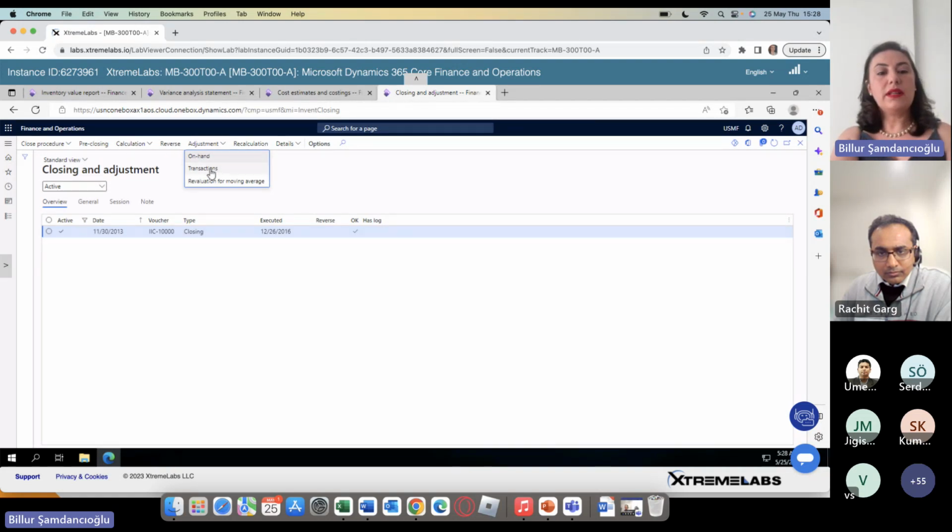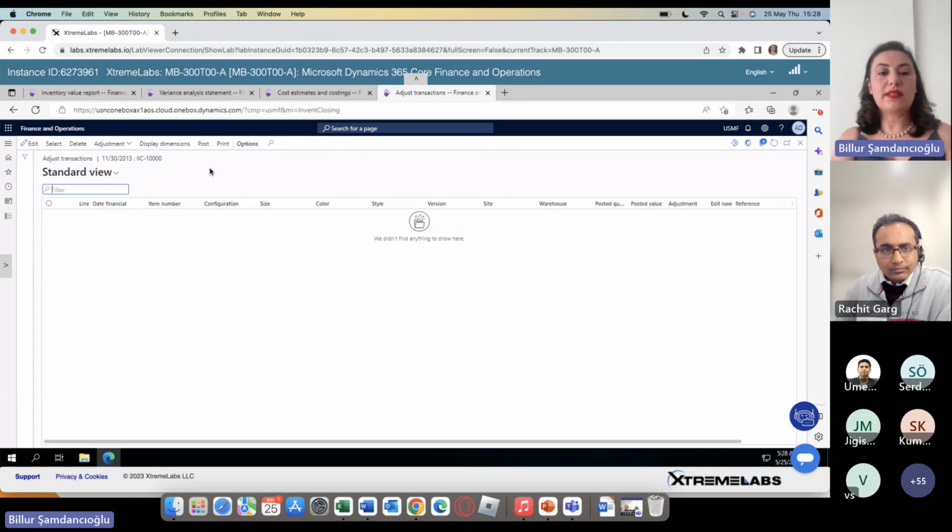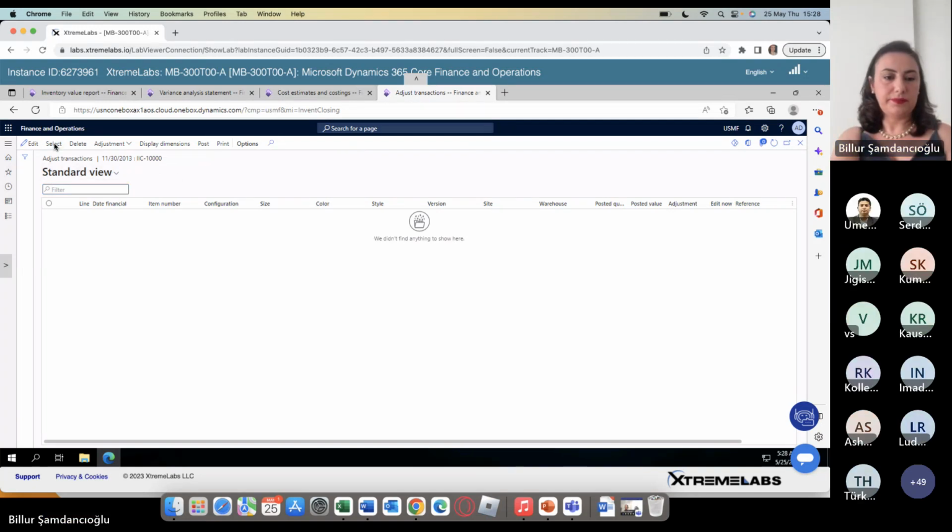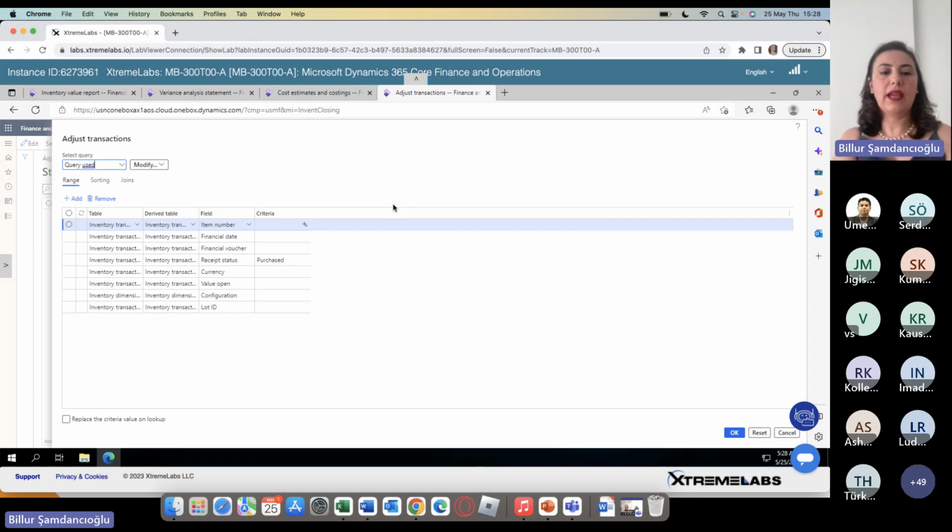For example, let's go to transactions, and then you select. Okay, here as you can see, the receipt status is purchased, because the corrections can be made only from the issue. For the issues, the receipts will be automatically updated by the system, and you can give criteria like item number, the financial date, and so on, if you have anything specific.